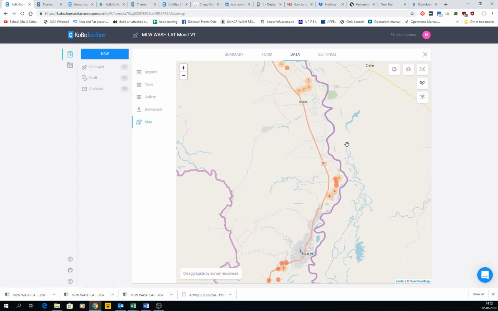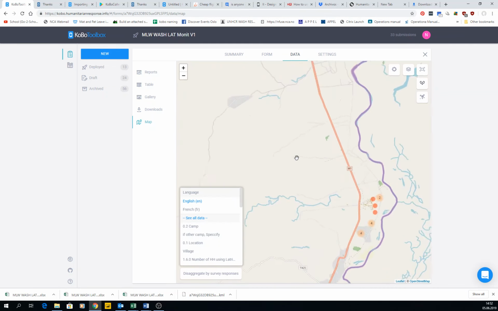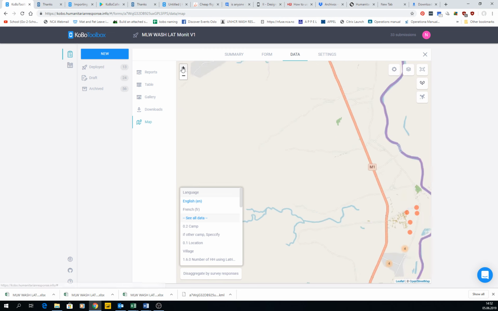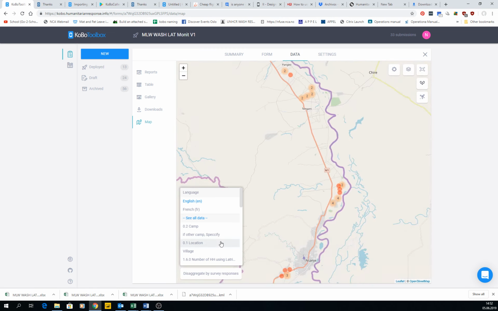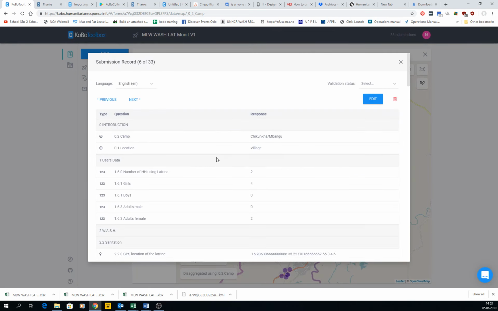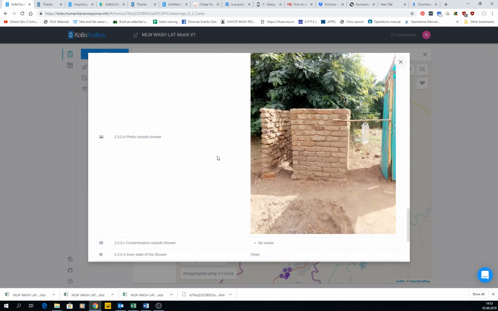Then we have a simple map, which is very good for making decisions very quickly. If you have spatial data, which is the case, you have the general map here. You have zoom in, zoom out. You can also zoom in with double click. Zoom out is minus. The wheel of the mouse doesn't work for this particular one, but it works for this. So you can disaggregate data by camp, for example. So this camp is in Pamba. And then if you click on the submission, you get all the data for this particular one.